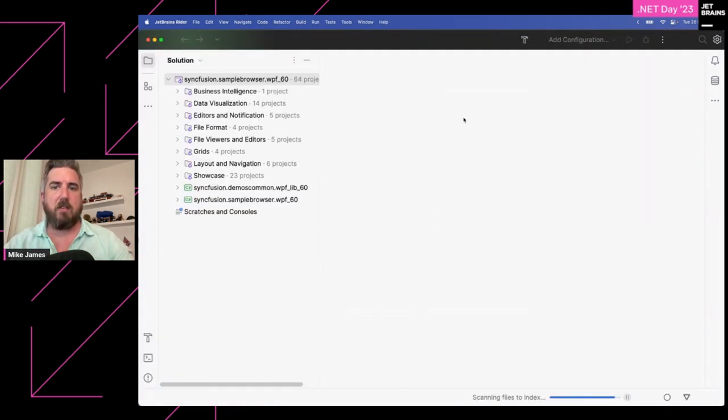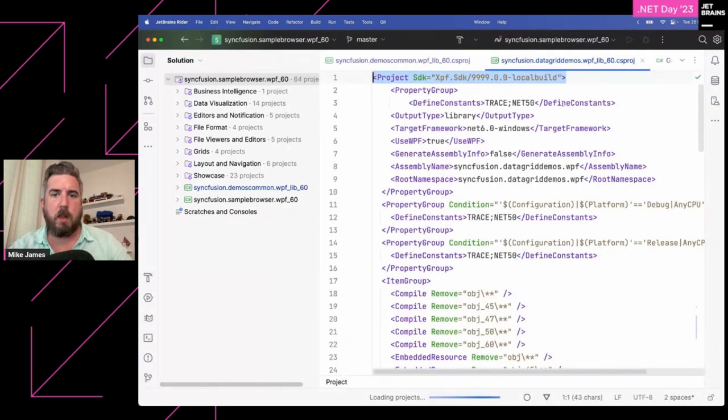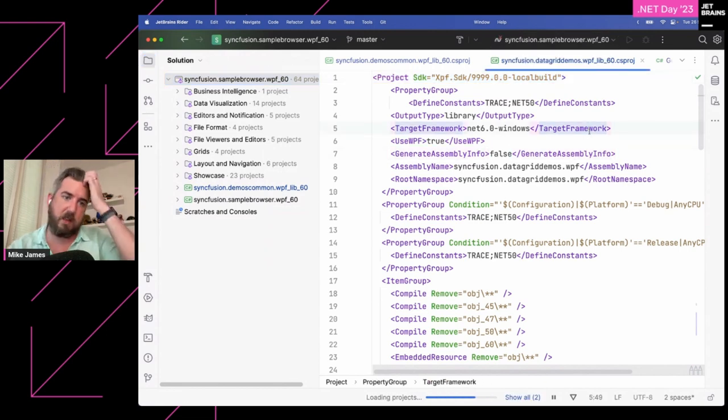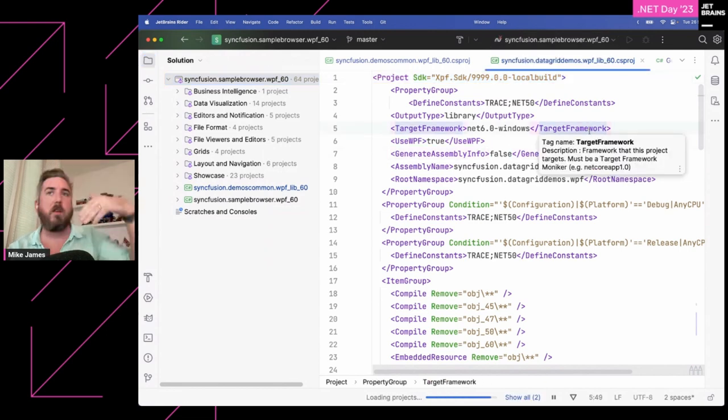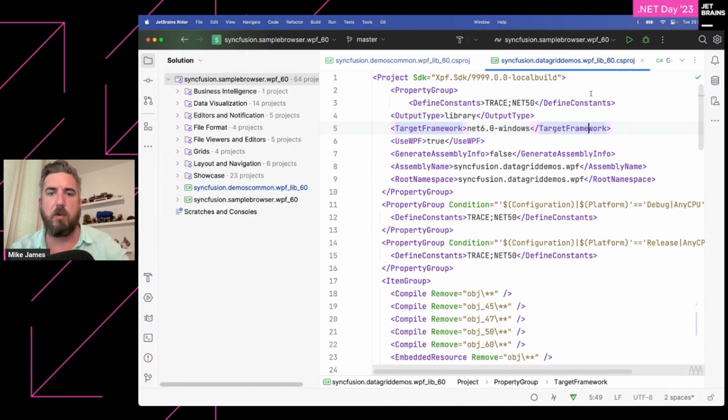Let's look at some other things. Here we have a sample application from Syncfusion. This is an interesting one because, as third-party control vendors, they have absolutely zero concept of XPF, since a lot of these control libraries were built before XPF existed. So we have to make sure that these control libraries continue to work.